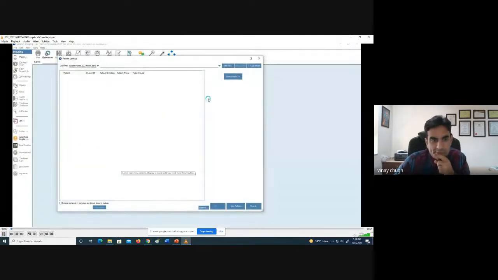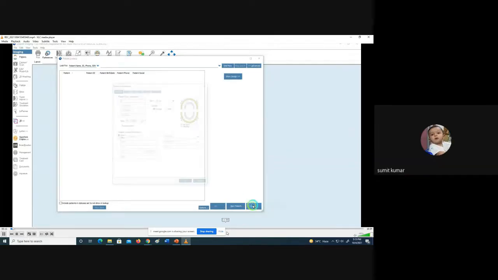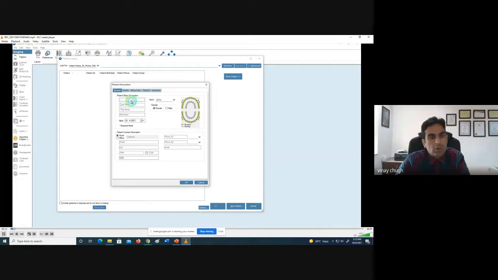So I hope it is visible. Yes, it's visible. Okay, so this is a module of the 2D planning. I'll just briefly run through what all it can do in a patient. So this is one patient we are trying to fill. I'll just cut out and make a small video because we cannot go through the entire software. So this is one patient.